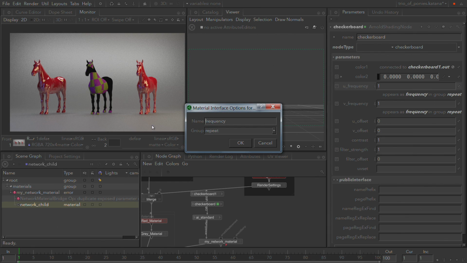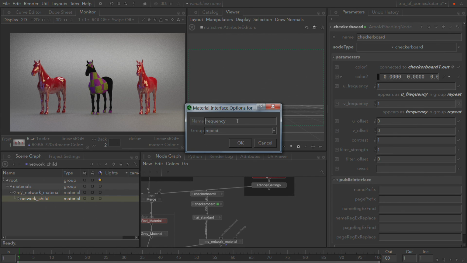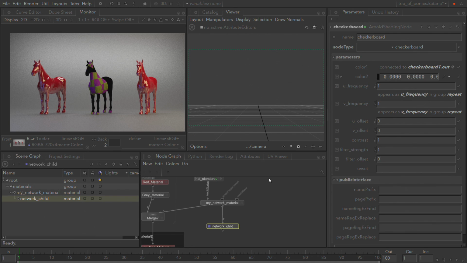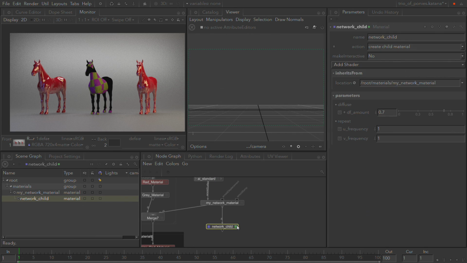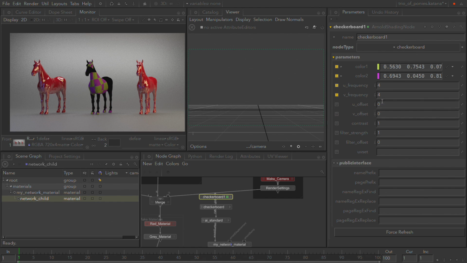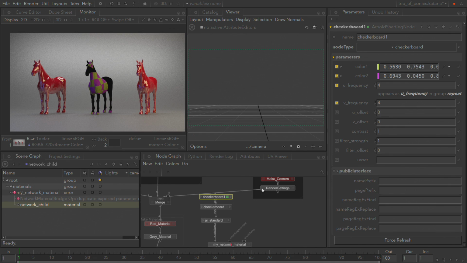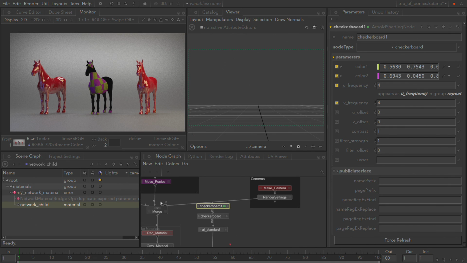So, I mean, this was a pretty straightforward example. I wouldn't have expected that to work in most cases. So we've got now unique names. I get my U frequency, my V frequency. But what happens if I were to go to the second checkerboard and do the same thing? So if I came to here and said that I wanted to have name U underscore frequency in the group repeat, even though they come from separate nodes, again, it's going to conflict, right?